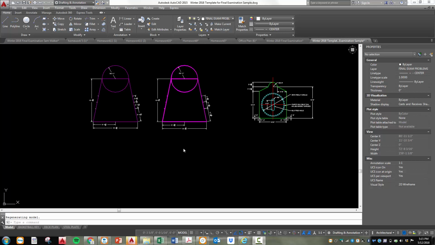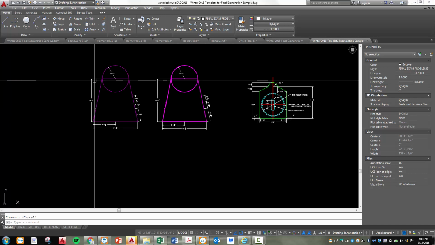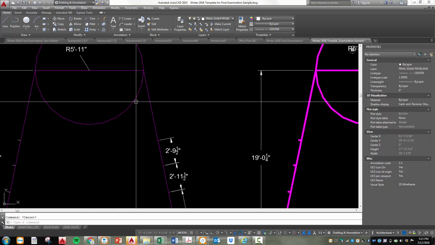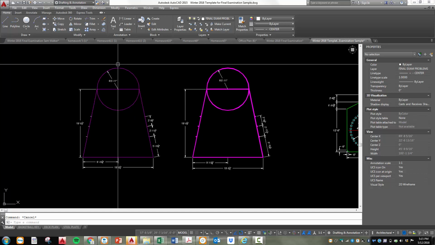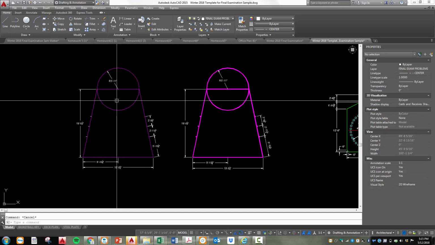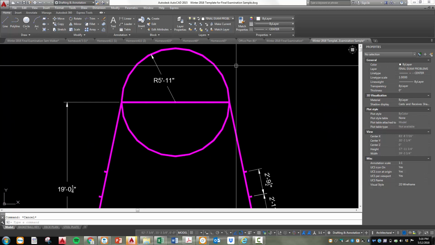I wanted to make a second video for the final exam just to cover a couple of items that most folks had an issue with. So what I did is I took a sample one from one of you guys who submitted it. And on the assignment it requested that the polyline be 2 inches thick. This is what the picture looked like on the assignment because it had thickness.